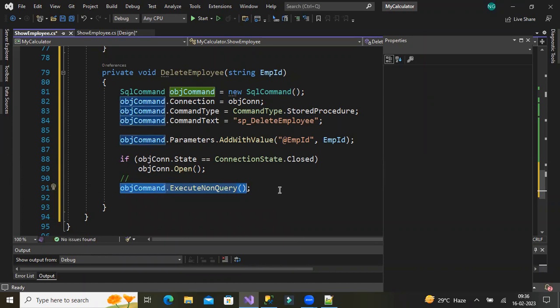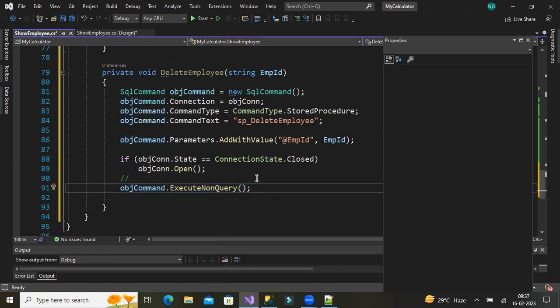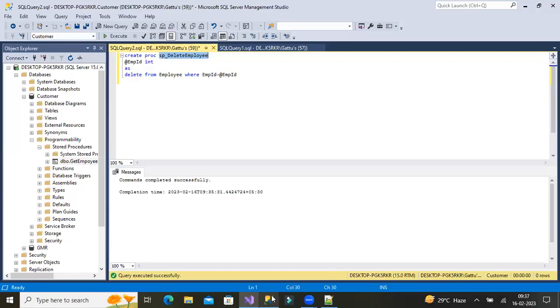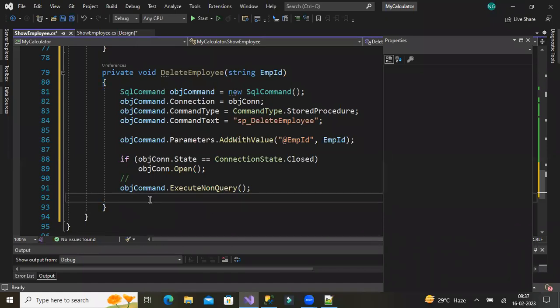If you just want to know whether that record has been deleted successfully or not, you can do that using the integer value returned by execute non-query. So here you can see it returns int. That will tell you whether the operation is successful or not, but it doesn't return any data. So now we are calling this SP and attaching the unique identity of the employee. This will take care of executing the stored procedure. The stored procedure will take care of deleting that particular employee. After deleting this, now you can display the rest of the records.